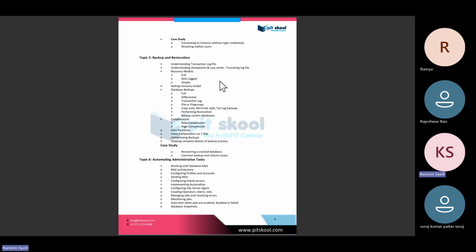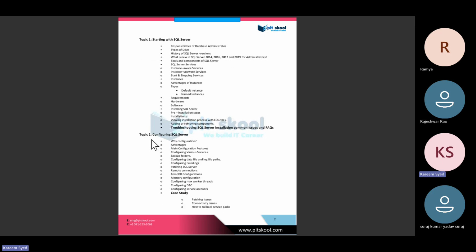After that, we'll see configuring SQL Server. After installation, we need to make some necessary changes, like configuring memory and the number of CPUs. Various things we'll do here. We'll discuss that configuration part in detail, as well as what we do after installing SQL Server. We need to deploy the latest patches. What are the different types of patches, and how can we deploy those patches? All those things we'll discuss here.